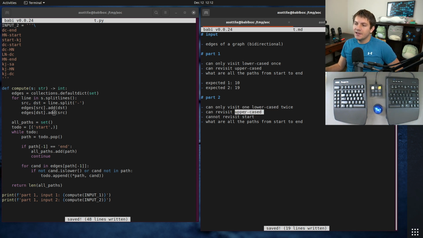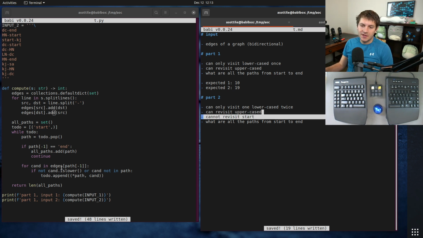And again, you can still revisit any uppercase, and because start is lowercase, there's a new stipulation here that you cannot revisit start. So if you ever see start while continuing, you have to ignore it. And it still asks, what are all of the paths from start to end?